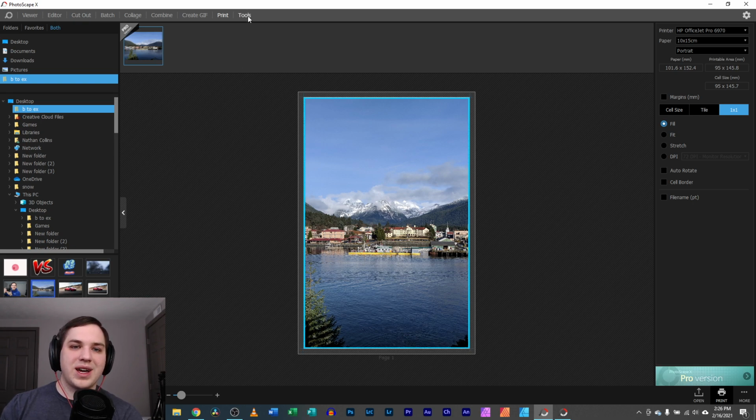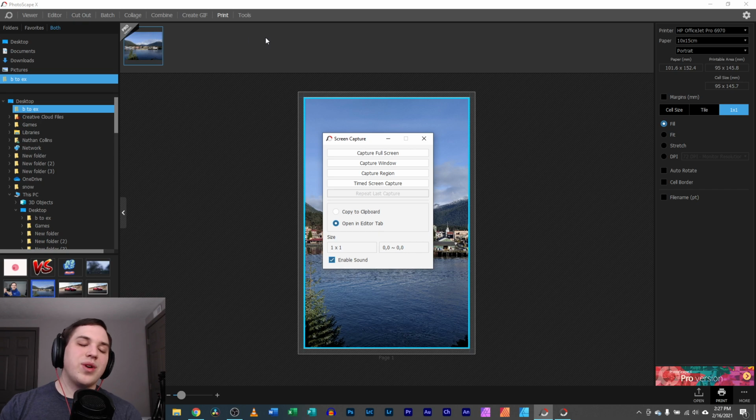You can crop that and just save as and things like that. So then jumping over to the tools tab, this is basically where you can grab a screenshot. If you ever have any questions, feel free to hit me up, send me an email, or check it out on our Photoscape X Facebook page. There's a Facebook page where you can ask questions and I'm on there.